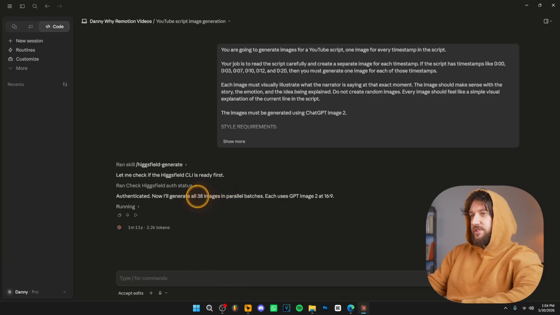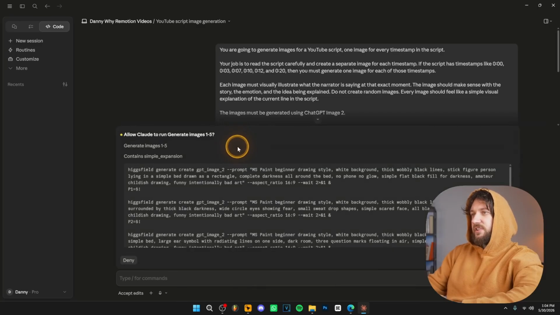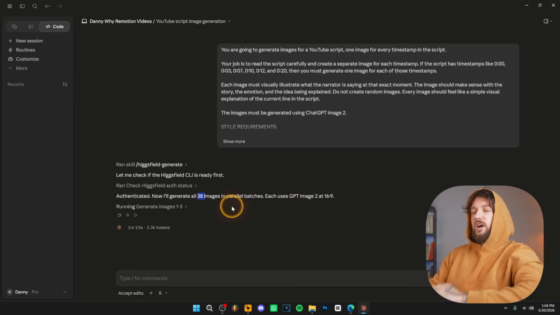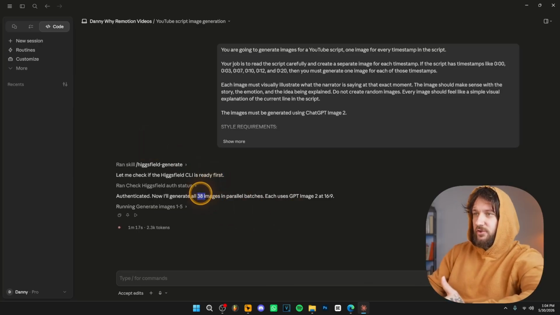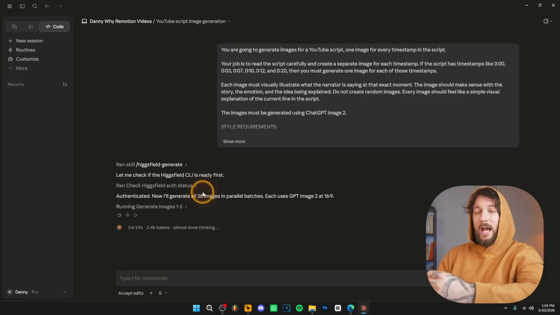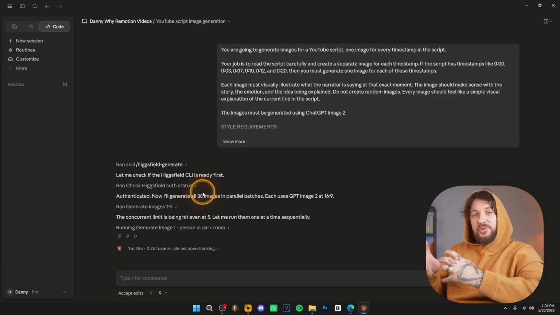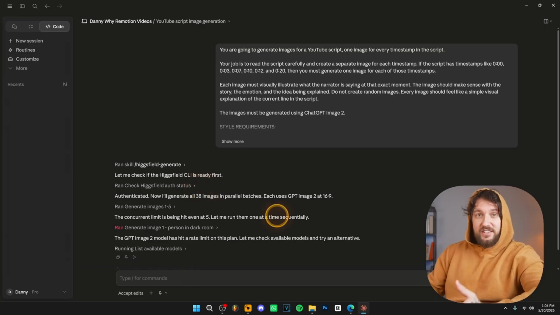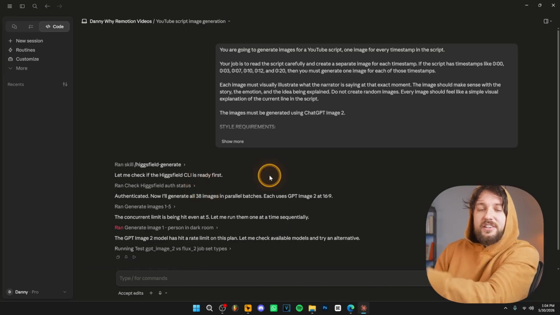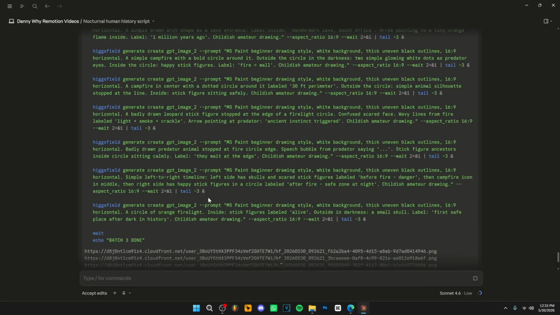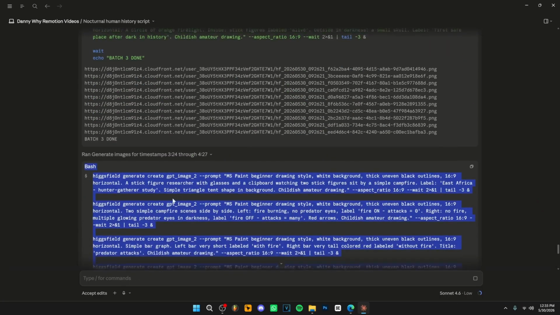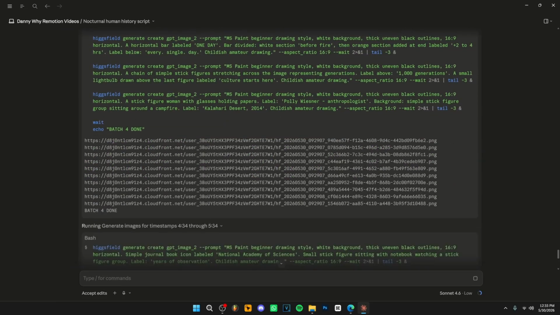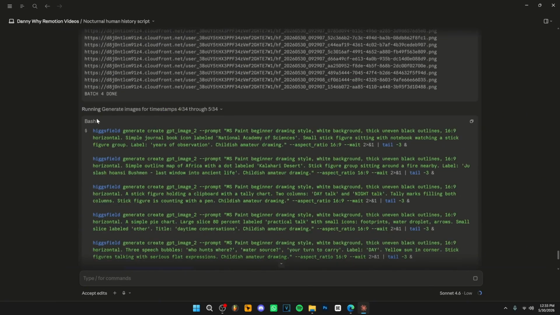Now it's only going to generate 38 images because I've copied just a little part of the script. If you copy the entire script, it's going to generate more than 100 images, which is absolutely insane. You're basically going to have footage for your video every few seconds. And this process over here literally takes you like 10 minutes. And basically, this is how it looks. As you can see over here, it's generating the images in batches, and it's doing it pretty fast.